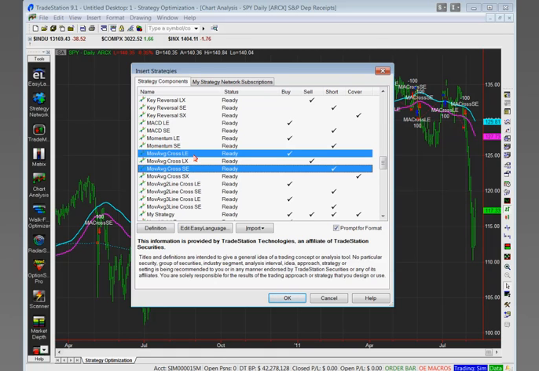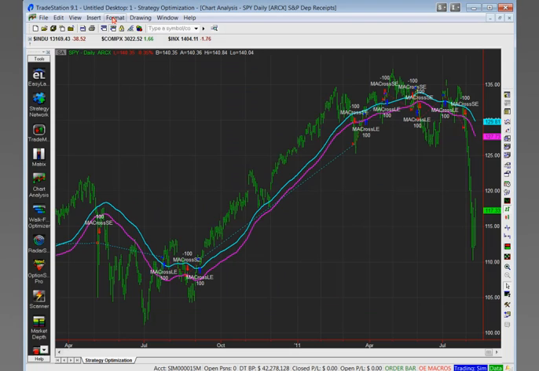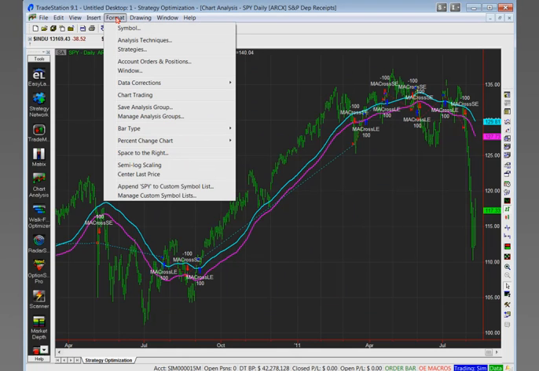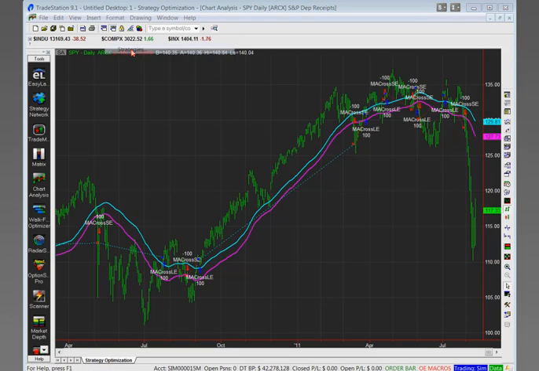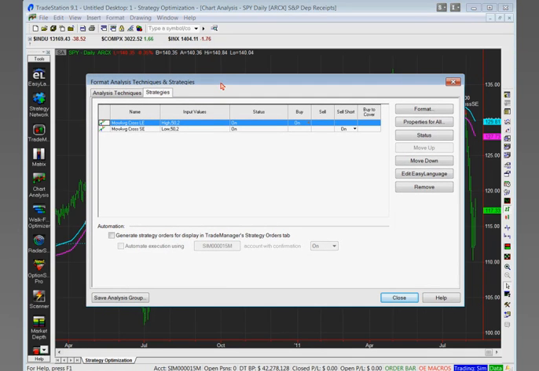In this case, I'm selecting moving average long entry and moving average short entry. Once they're inserted in the chart, I can go to Format Strategy. And here I can see which components are applied to my chart. Here you can see the moving average cross long entry and short entry, and the input parameters that are associated with those strategies. The input parameters are what we optimize.